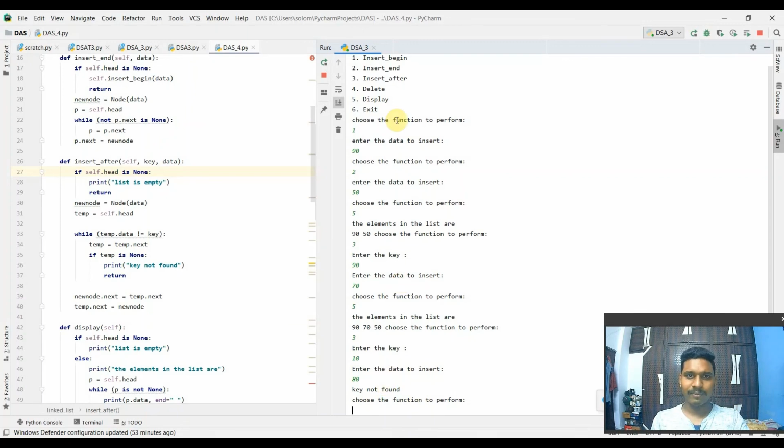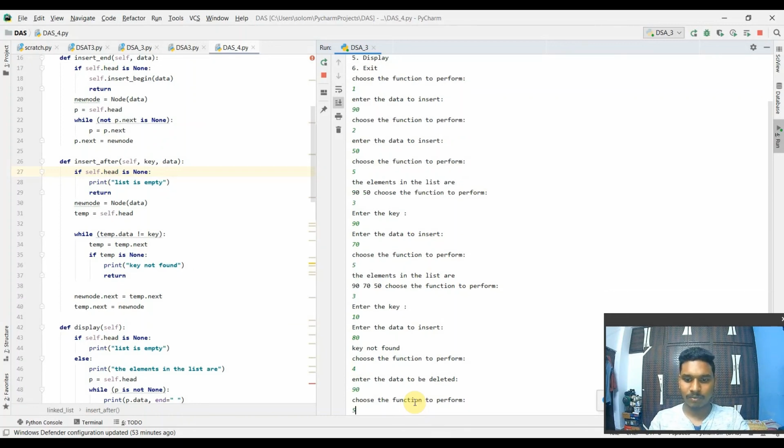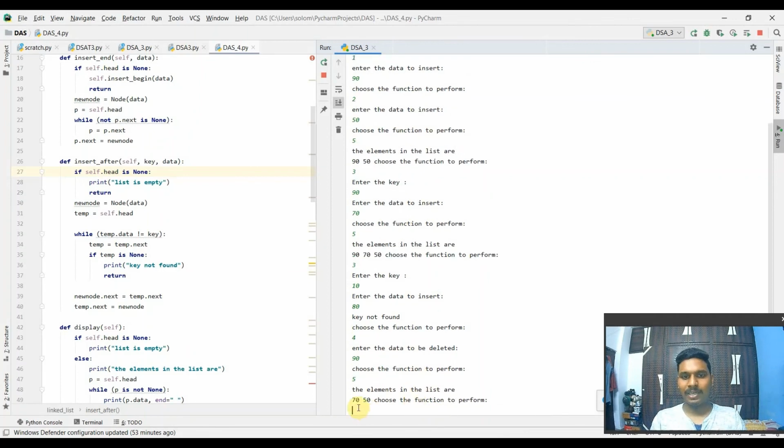If I want to remove an element, let us go with 4. Enter the data to be deleted. I'll go with 70, it is there, right? Or we'll go with 90. Okay, 90 to be deleted. Performed. Now I'll go with 5, display the elements. So 90 is deleted from the list.